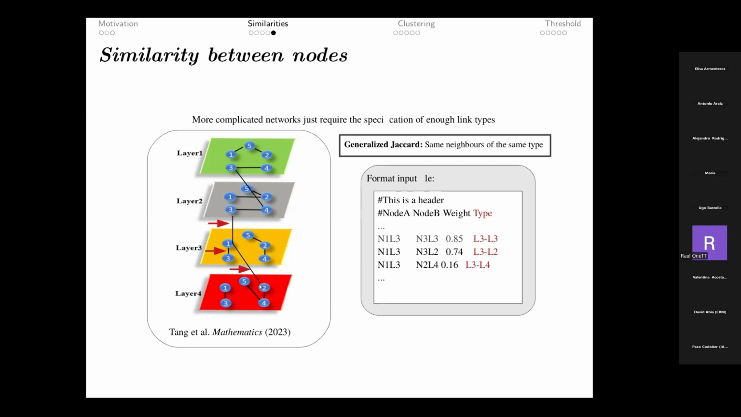But basically, I guess you can follow the idea. I just need to specify the qualities of the connections between the different layers and which nodes are being connected, specifying each node differently depending on what layer it is. In this case, we can generalize Jaccard just by considering an arbitrary number of types, depending on the number of links I have.